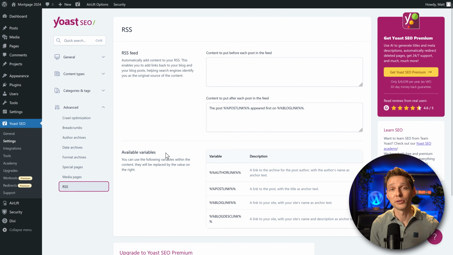Then we go over here to the last option, RSS. Now, if you don't know what this is, then you're great. Then we go to the next step, integrations over there. If you do know what RSS is and you use it yourself, you can choose to put content before, after, and use some variables. All right, we have talked about all the settings in here. Let's go to integrations. There we go.